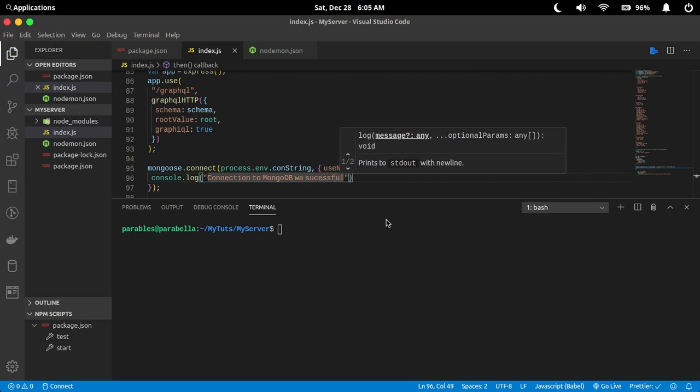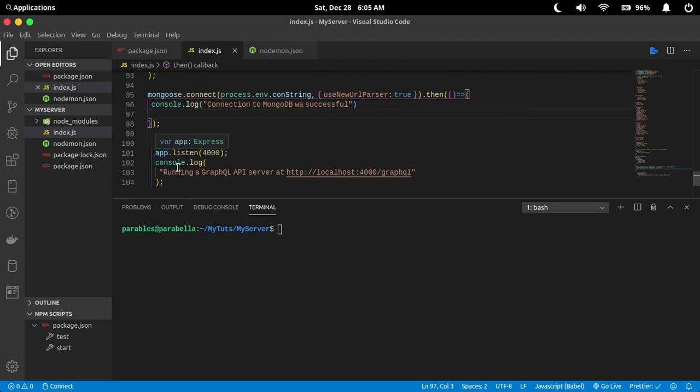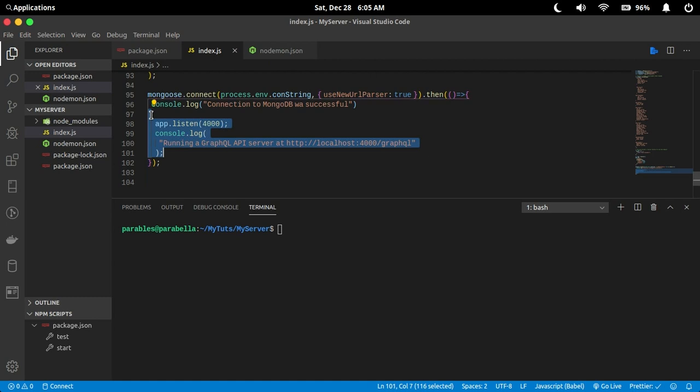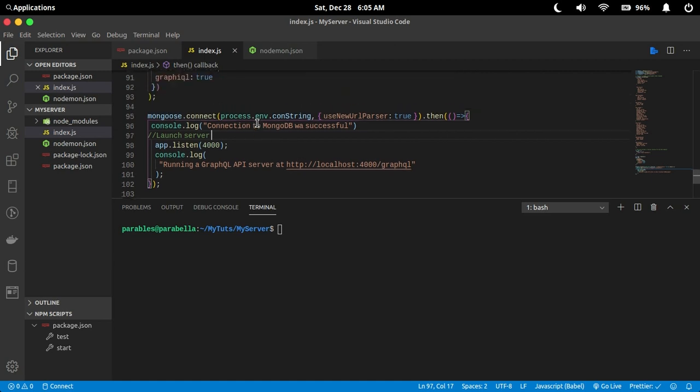I'm running out of time here. Then I'm going to go down here and copy this line of code. I want to start listening to my server only when the connection was successful. And that will be all for now.